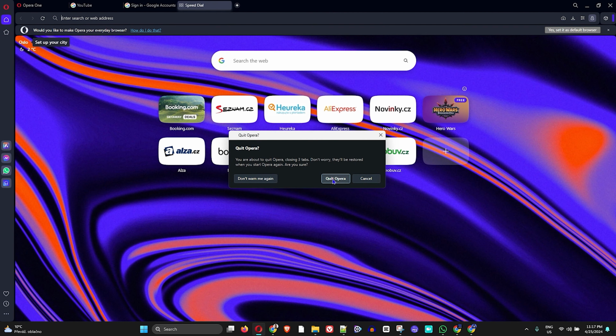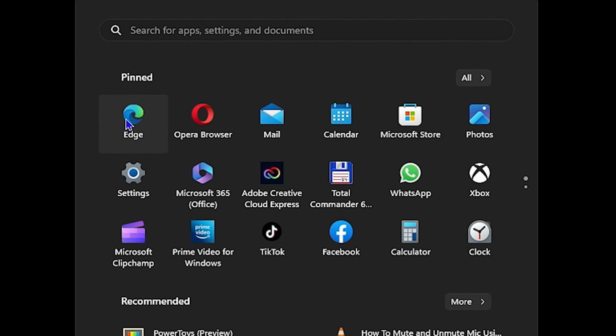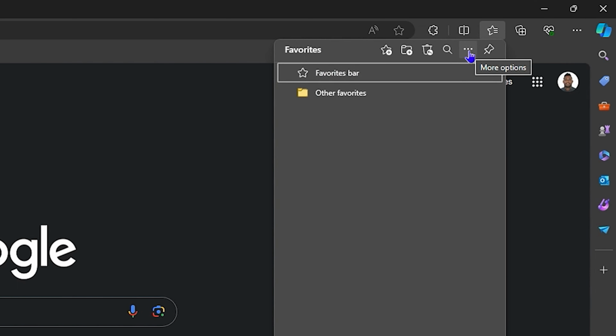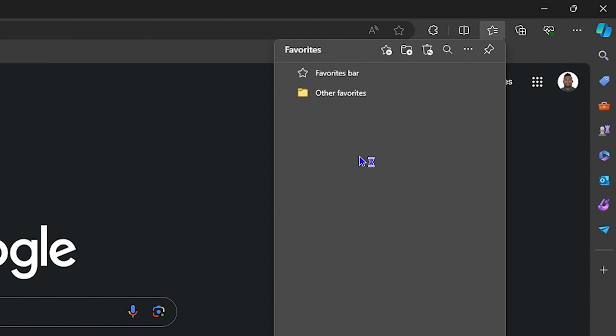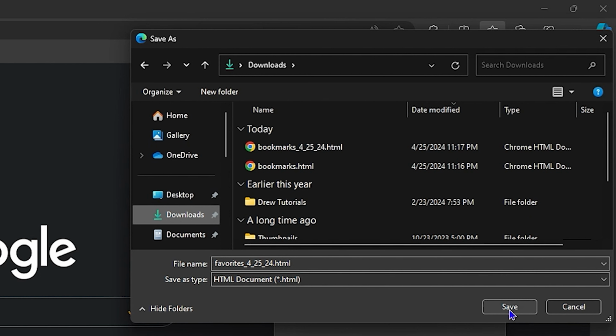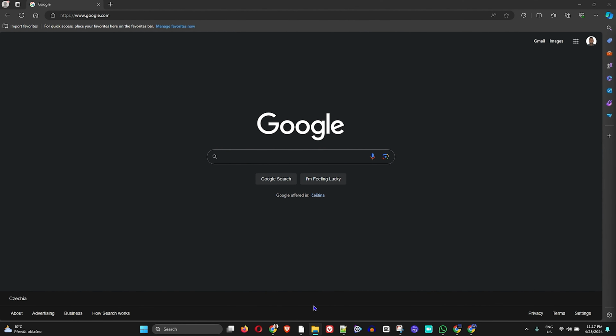I'll try another browser as well to show you. Edge. So I'm going to open up my Edge browser here. Once you're inside Edge, click the three dots on the upper right hand side, and you want to simply click on favorites. Then click the three dots again under the favorites right beside the pin icon here. Click the three dots, and from here you also have the export favorites. So if you tap on that, you will also get the option to save this HTML file as well, and go ahead and save.